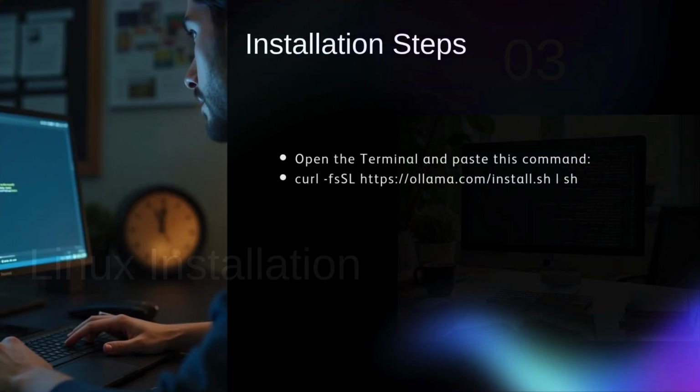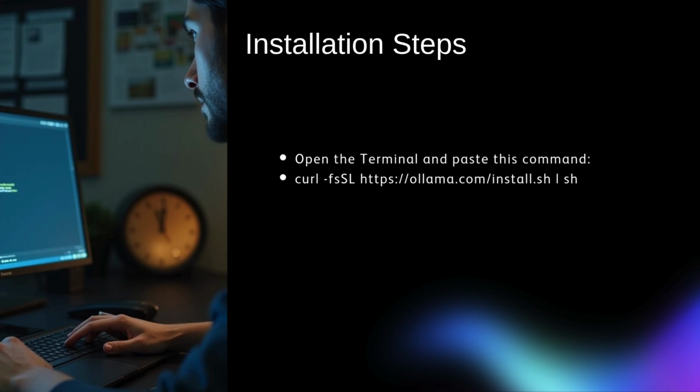Brew install ollama. For Linux, Ubuntu/Debian. Open the terminal and paste this command: curl -fsSL https://ollama.com/install.sh.